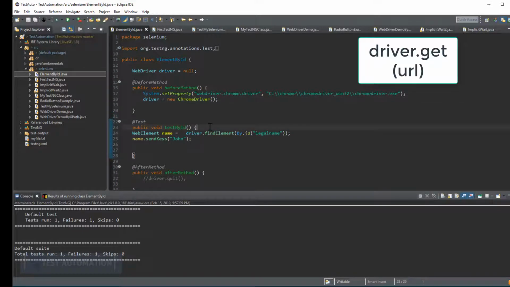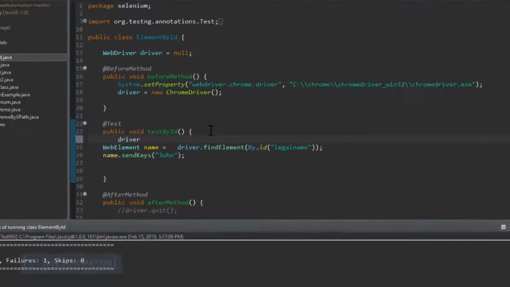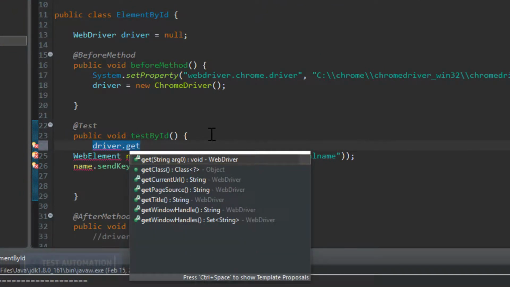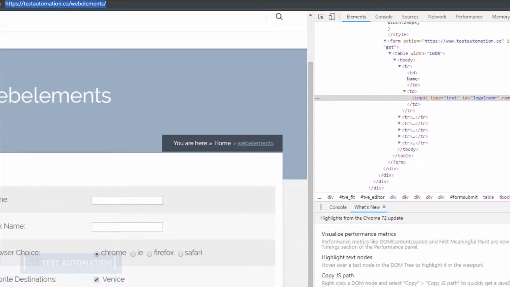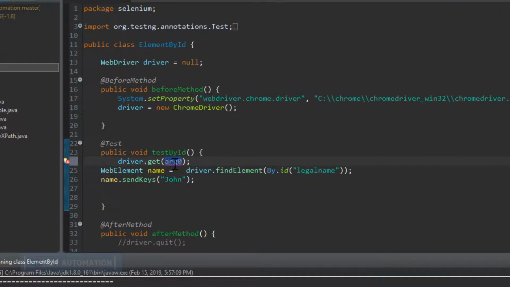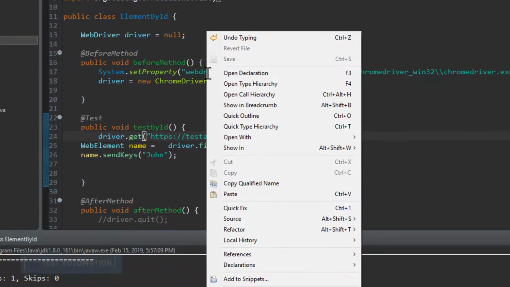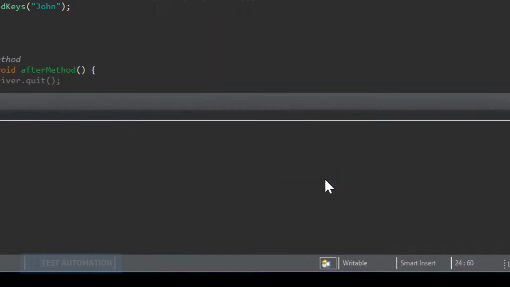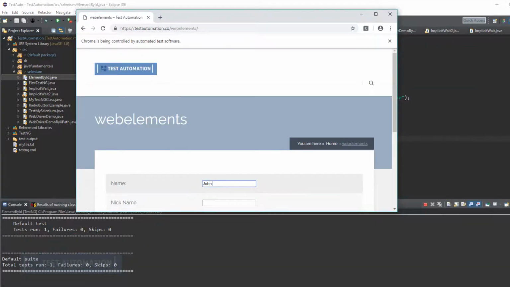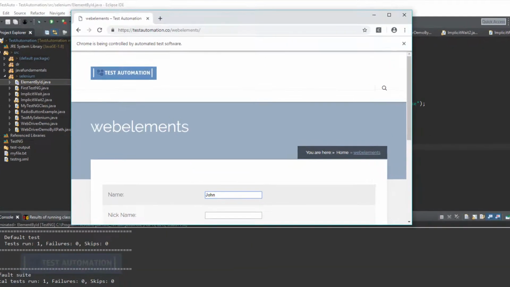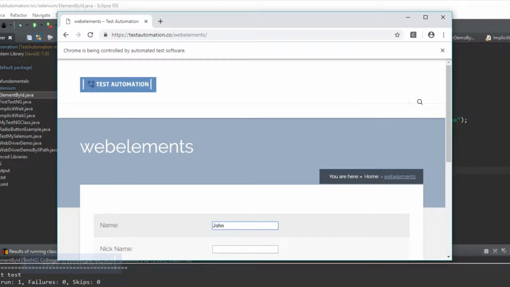So let me add that line of code. driver.get, string, copy the URL, and put it in here within the quotes. Since it's a string, Control S, right click, run as TestNG. Now we can see the browser opened and the value John is entered.